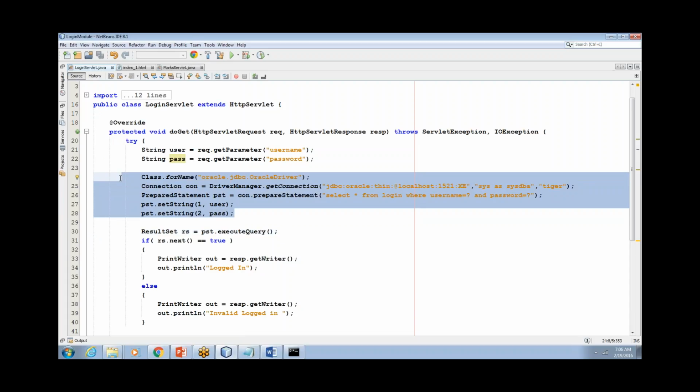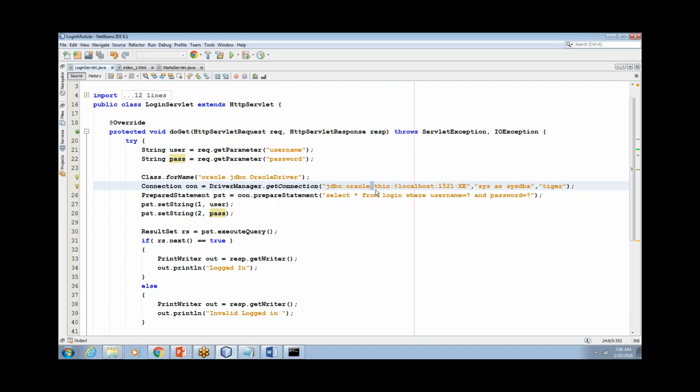So whenever you're connecting to the database, this is the set of code. This will be the same, only the queries will vary. Class.forName, connection, and then prepared statement. These three statements will be the same. Whereas the form parameters and the query we are passing to the prepared statement will vary from one operation to another operation. And then obviously based on the results you have to do the processing accordingly. Any questions?